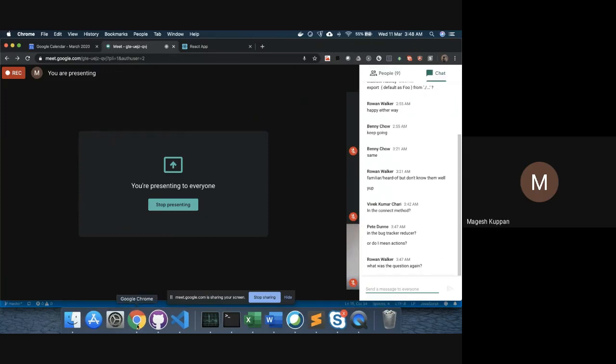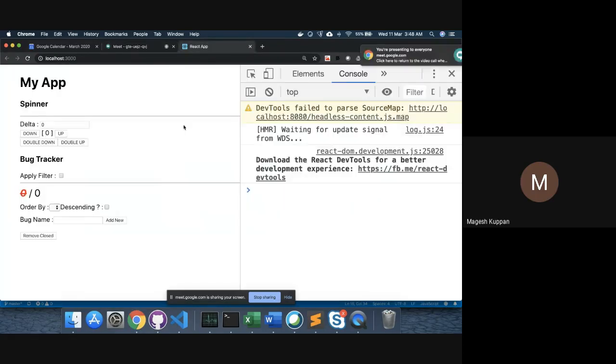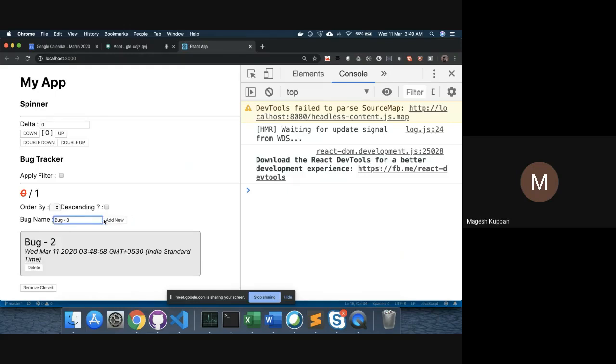The question is, if you look at the UI, by default, the bugs will be filtered based on the spinner. So if you add a bug now, bug 1, it will not show up. I have added it, but it will not show up because the spinner value is even, whereas the bug ID is odd. Then you say bug 2, add new, it shows up, and bug 3, it will not show up, and bug 4, add new, it shows up, right?